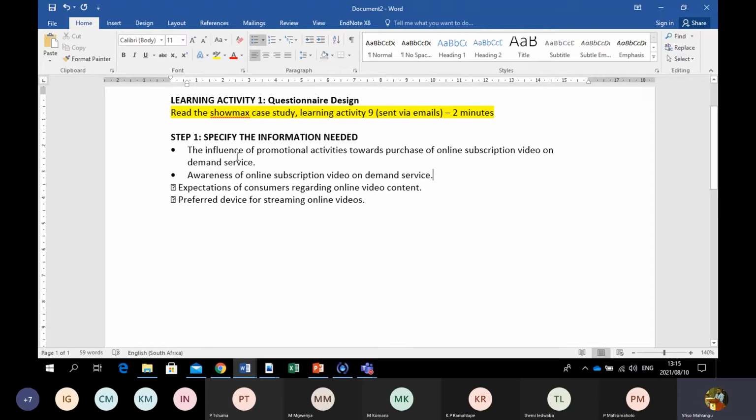So the information that we need: the influence, awareness, thank you for that. Awareness, they also set expectations. I'm just going to mention this in the research proposal. This becomes your secondary research objectives, but you must always write with the word to, so to determine, to evaluate, and so on. But for now, we're just specifying the information that we need. So in this case, it just makes it simpler.